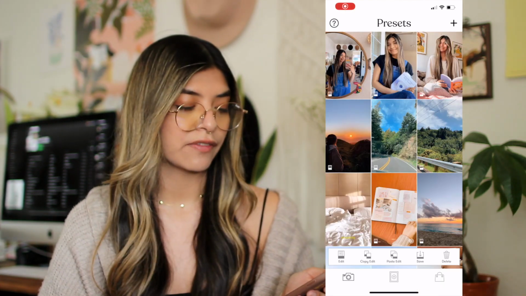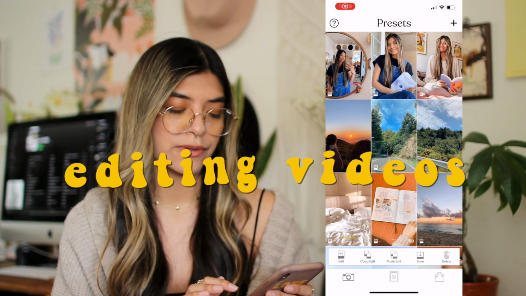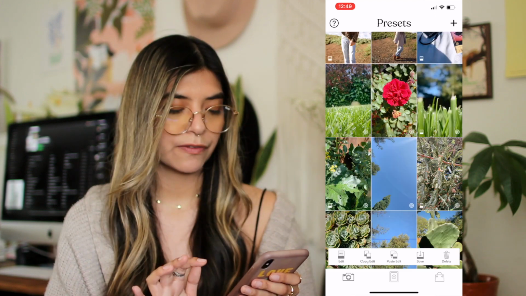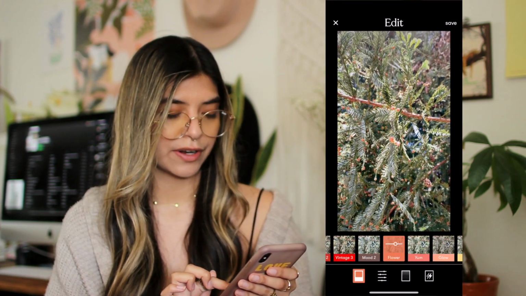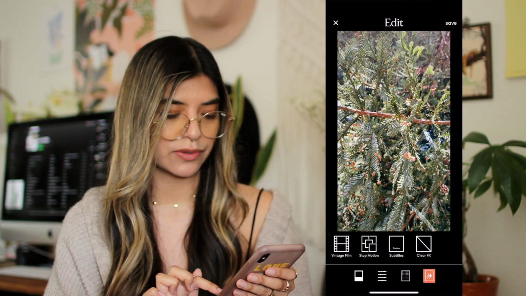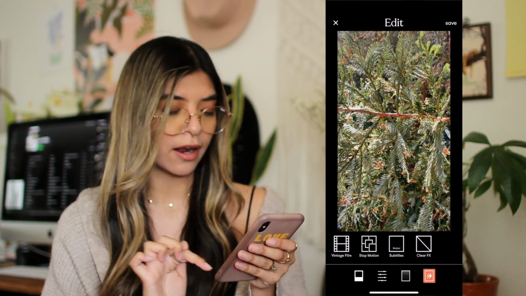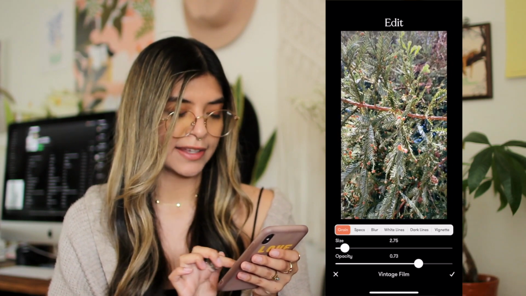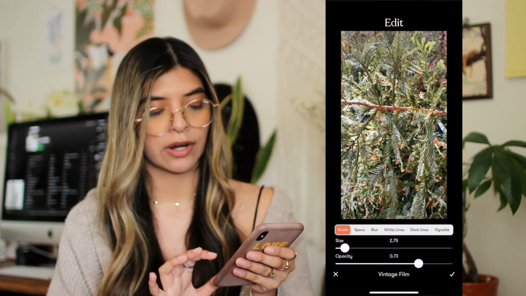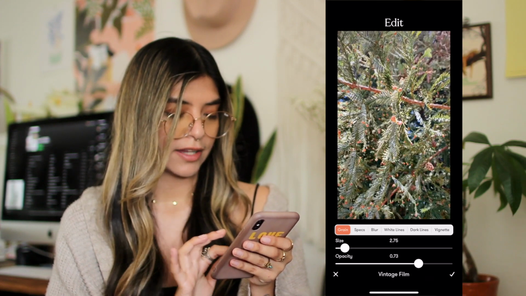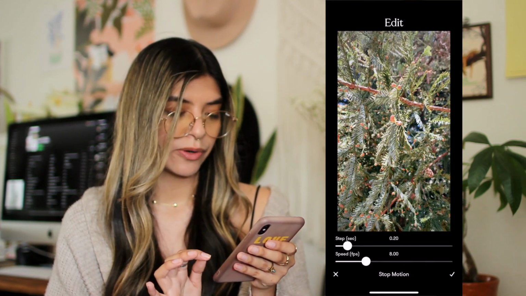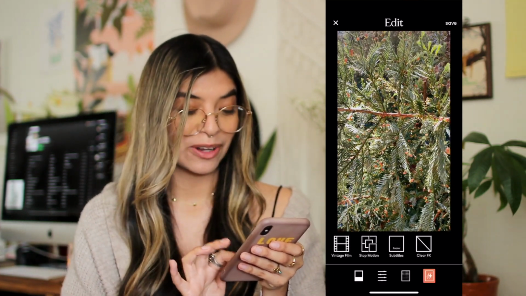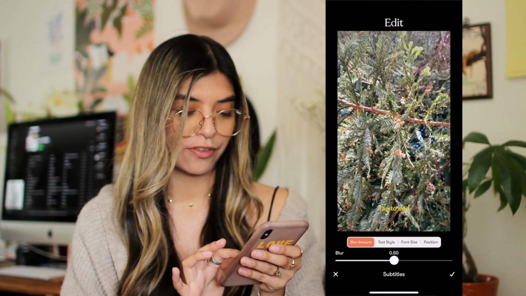Another thing I love about the app is that you can edit videos. So I also will do the same thing, like copy and paste edits to videos, but for the videos it's got a couple of different options. And if you go to the little lightning bolt square, that's where you can put a vintage film effect on it and edit the specs, blur, white lines, dark lines, vignette, and adjust that. You can also make it into a stop motion, which is so cool. I've been having a lot of fun with that lately. You can also add subtitles, which is so fun.